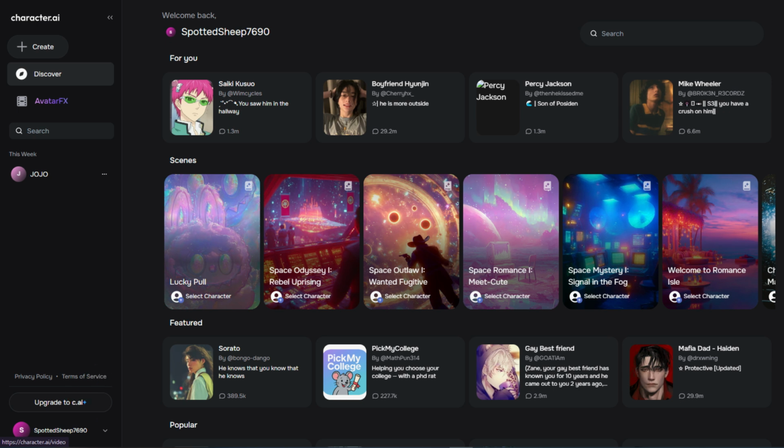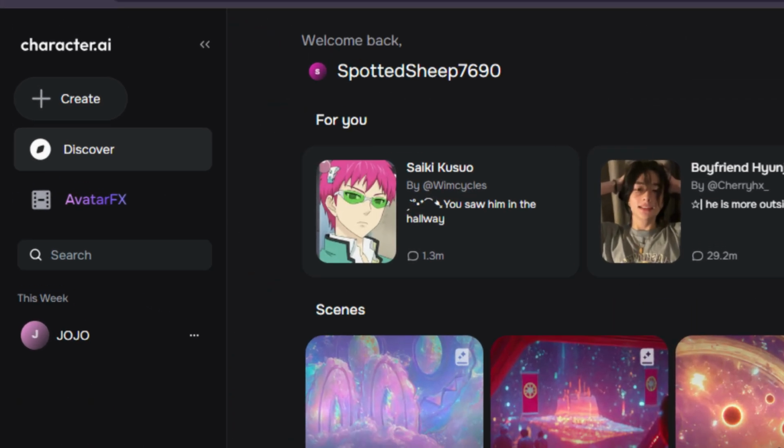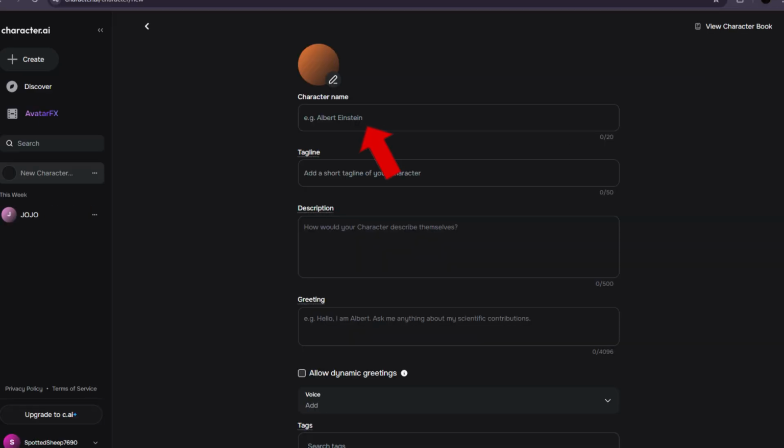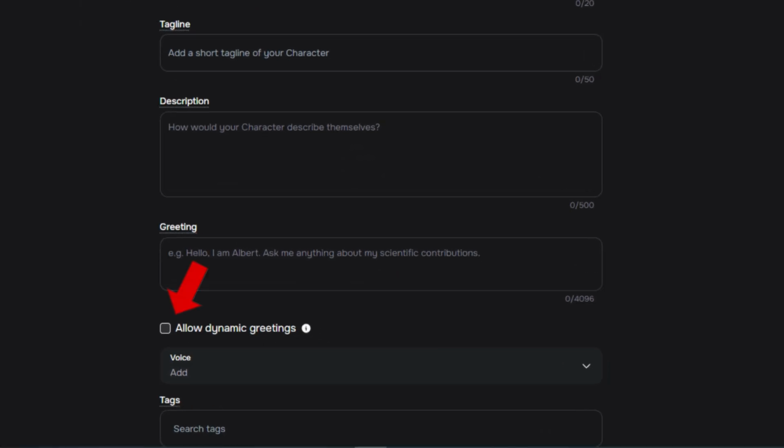Now that you're on the main page, you'll see from the top left corner, if you click on create and then create a character, you can create your own AI character. Just give it a name, a tagline, a description if you want, greeting, or you can also allow dynamic greeting, and also you can add up tags.